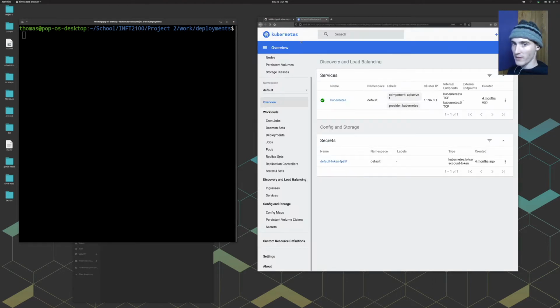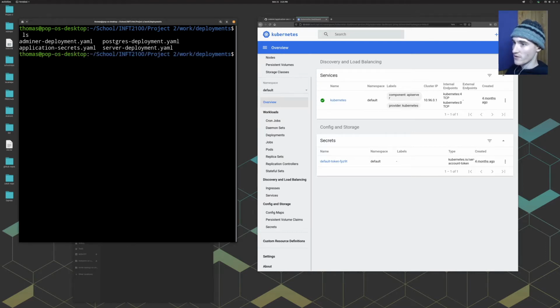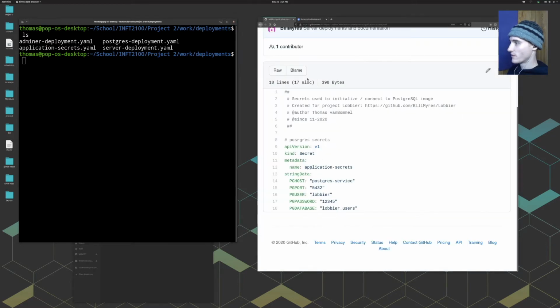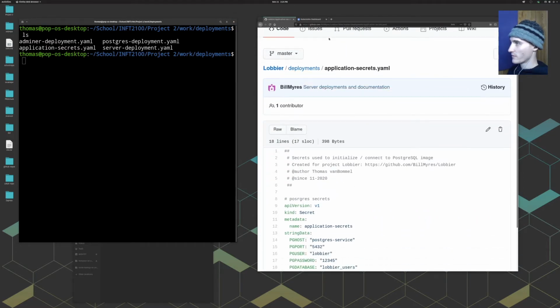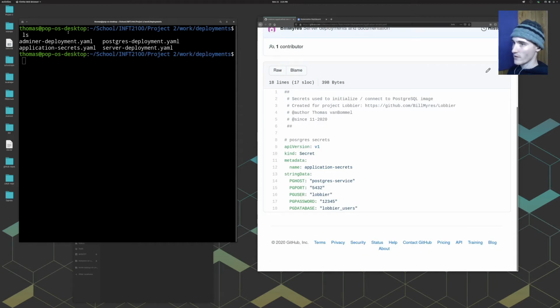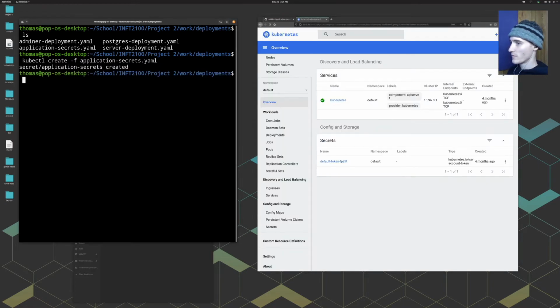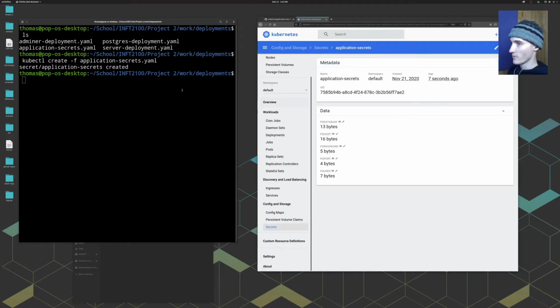So I've got the Kubernetes dashboard open here. I'm also in the project files inside the deployments folder here. So we've got the 4 deployments that are available on GitHub, and we're going to kubectl create from a file, and we want to create the application secrets. So we'll just open up the dashboard and open that. And on the right here, we can see that it's created application secrets as a resource for the rest of our application.